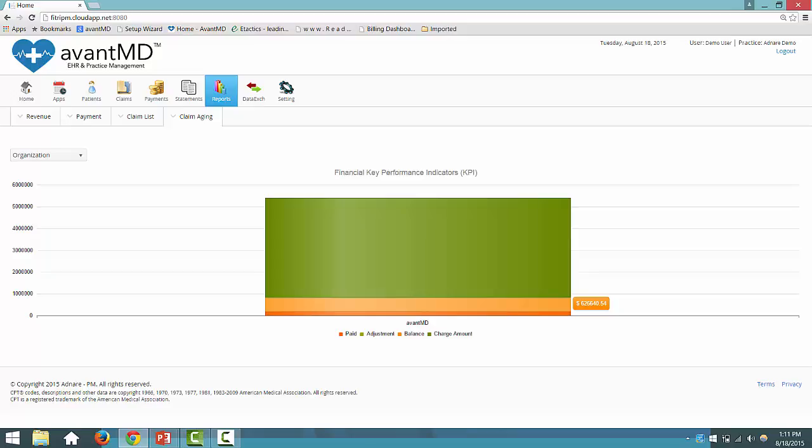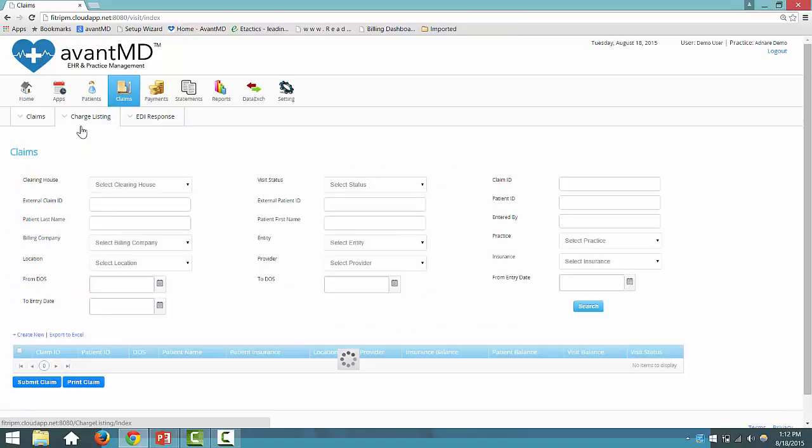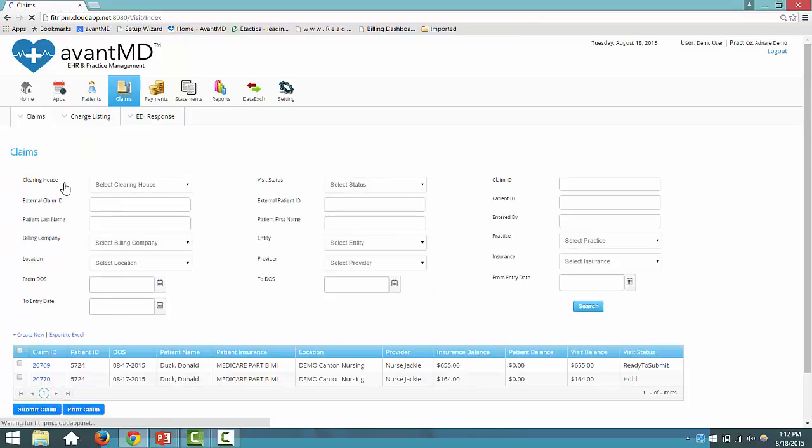So here we are in avantMD 2.0. I am in the demo account, so we can do anything we want to do here, except for actually submit the claims, but that's okay. So basically what you're doing is you're going to go to claims. And you'll see down here at the bottom some claims that have already been created. When you're looking to create a new claim, you can see down here you've got the little new claim button. So we'll click on that.